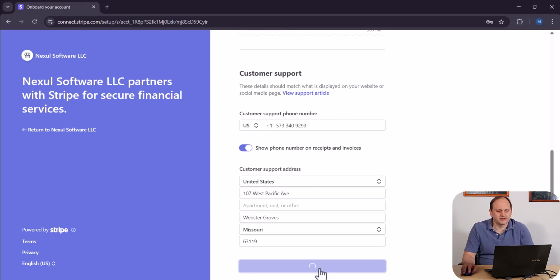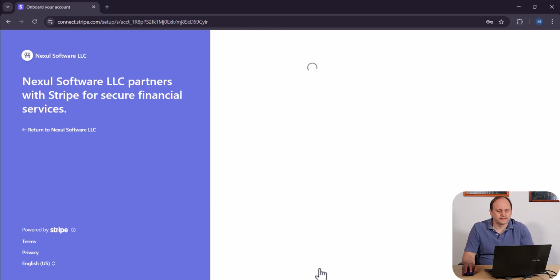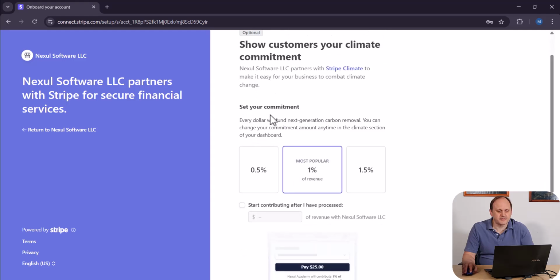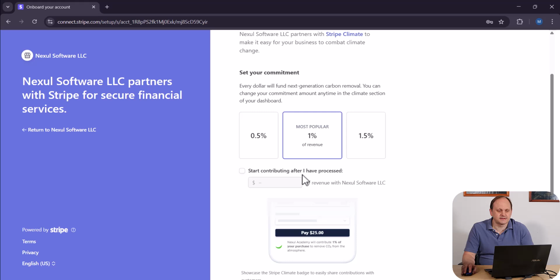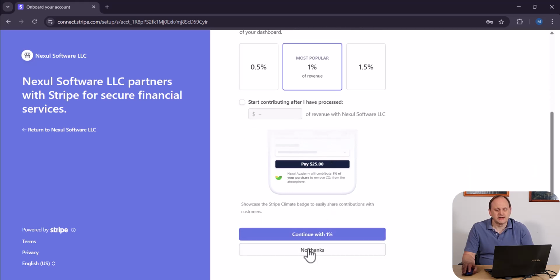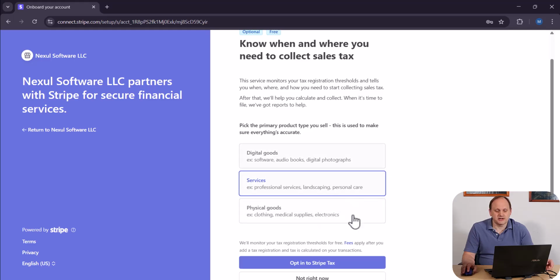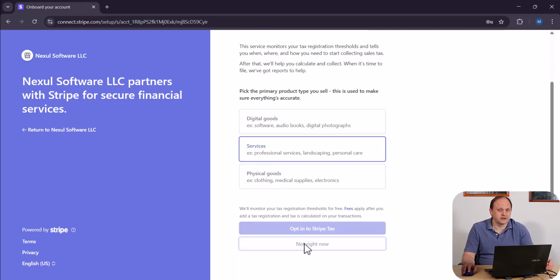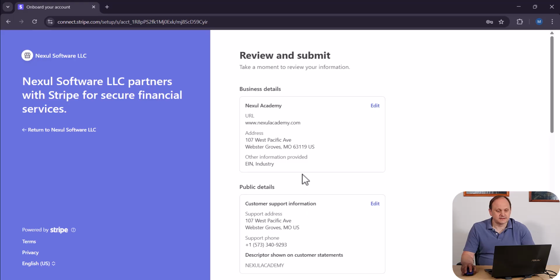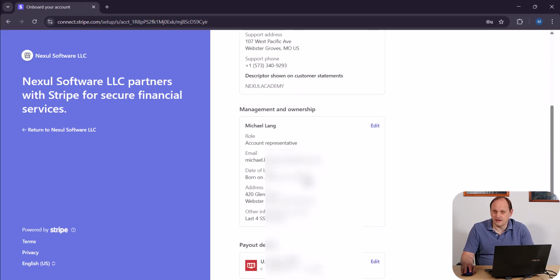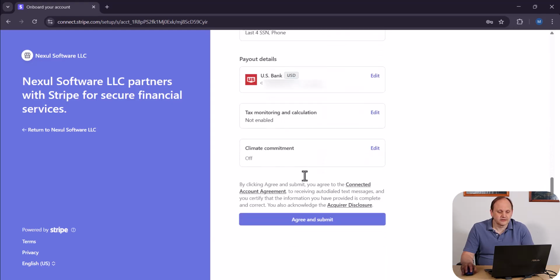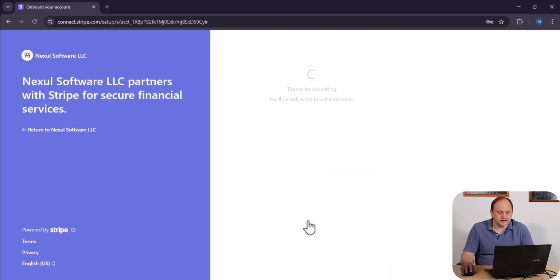All right, and continue. Now this next one about giving to charity, this is really totally optional. And the next thing is taxes. I would look at their help documentation here and fees and see what is right for you. And then the last thing is let's review and make sure everything is correct. If something is not correct here, hit the edit button for that section. And then at the end, agree and submit.